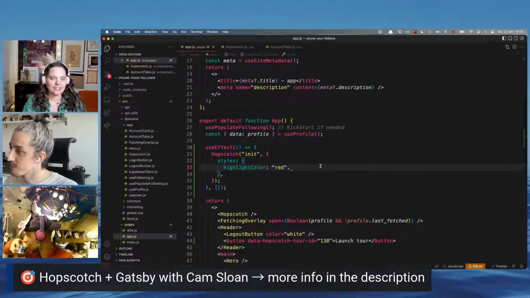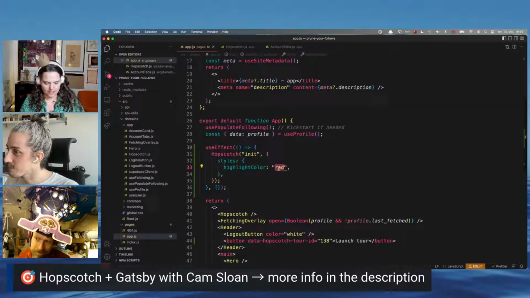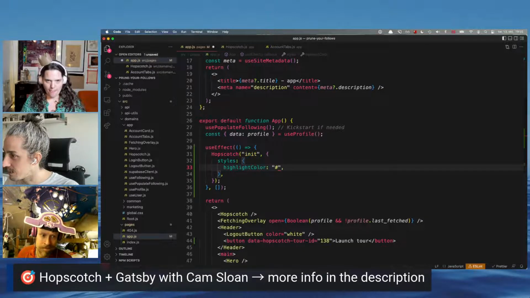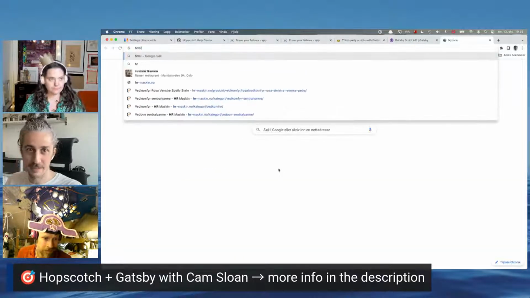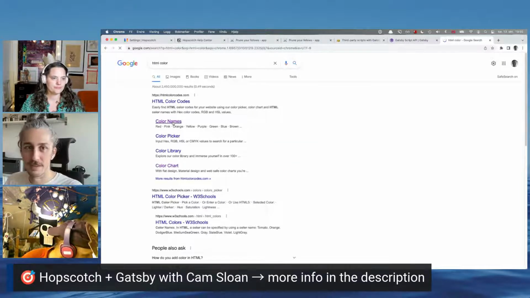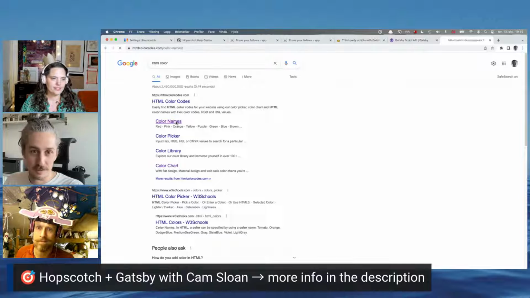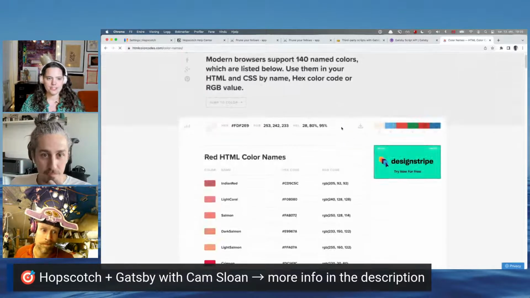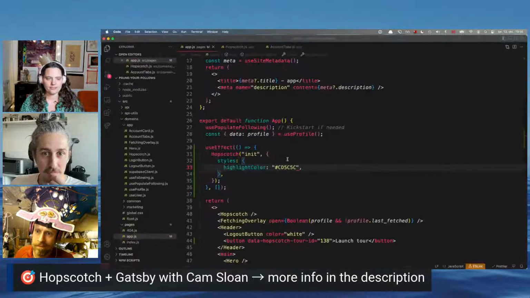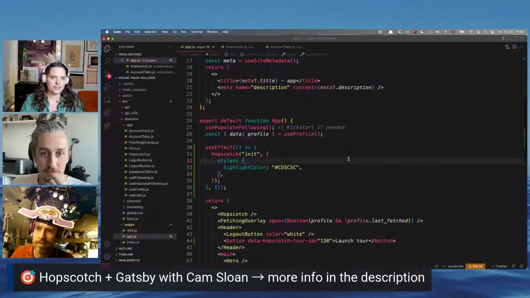Okay, yeah, styles, okay, highlight color. Maybe I need to actually use some color. Or yeah, let's see. Yeah, it might need to be the hex code value. I am big on just HTML. Let's do the Indian red then.